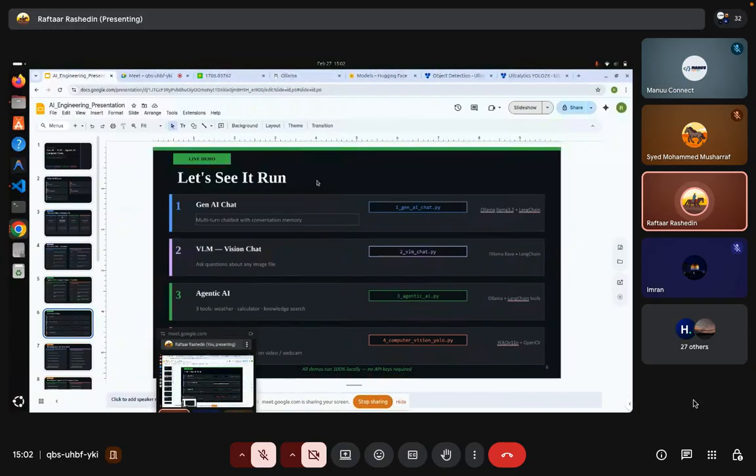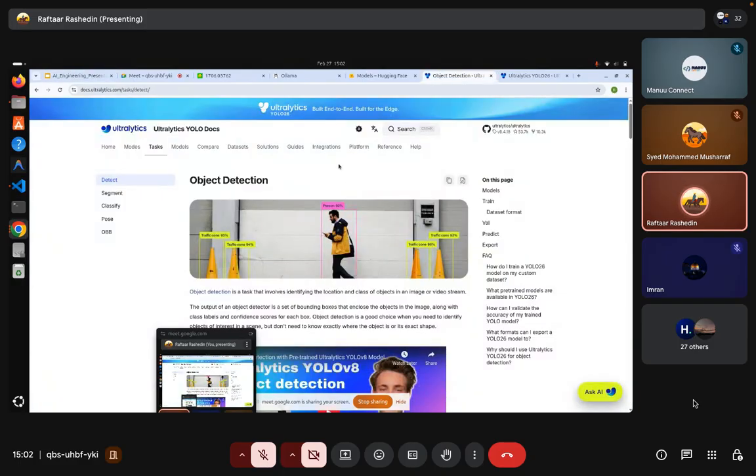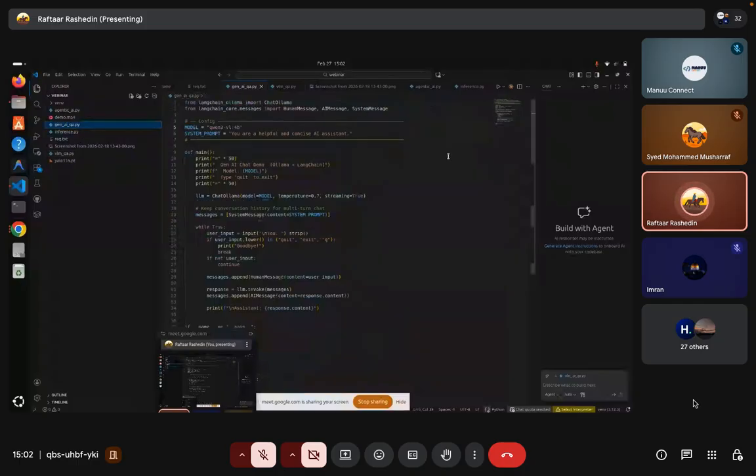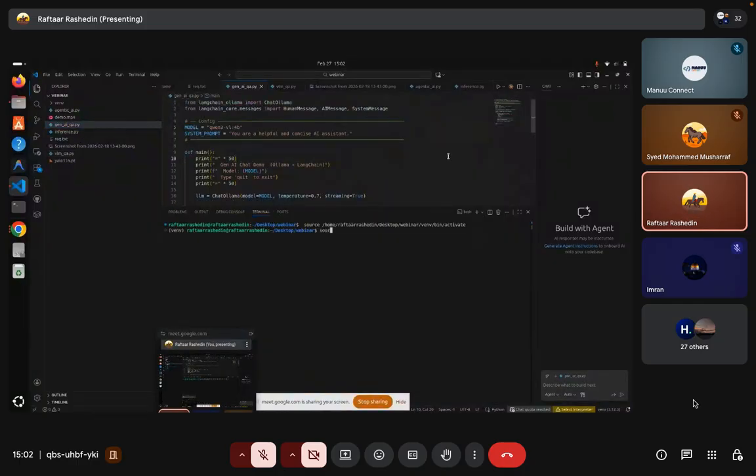So let's go to the demo. I'll be using this object detection model. Let's start with generative AI. It's a normal chatbot. I will ask something simple. It will take some time because it's a large language model and I'm running it locally, which might be the reason. It responded with, "Hello, how can I assist you today?" Now I will ask, what is it?